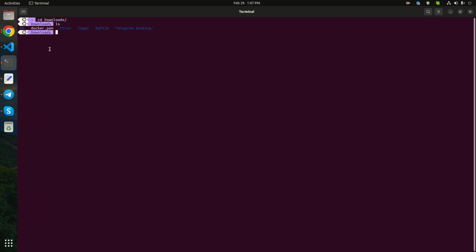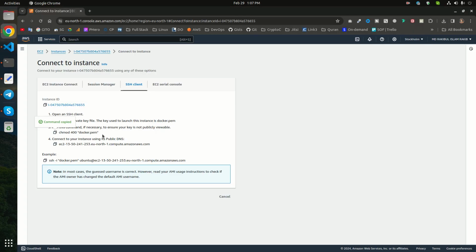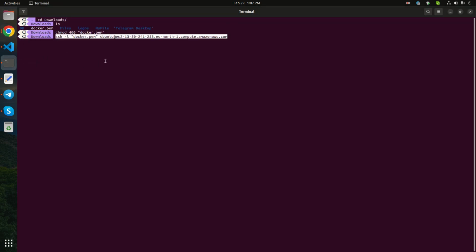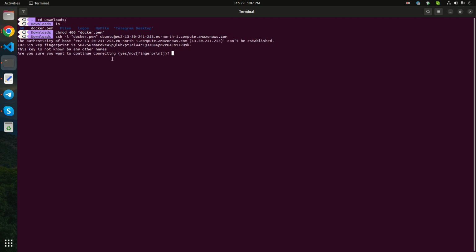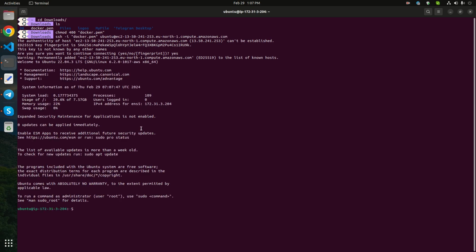You can see we have the docker .pem file. Now we will paste the command and make it executable. Change the permission, and now we just copy this command, paste it here and press enter. Now type yes. Okay, our instance is connecting to our terminal.